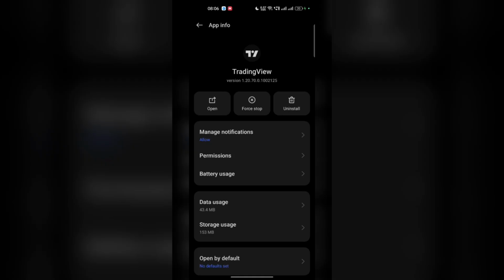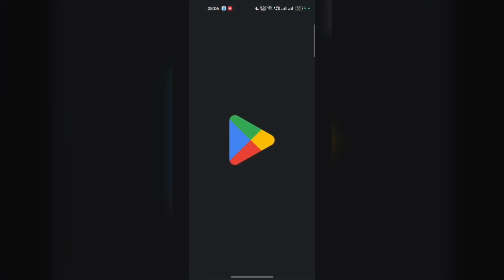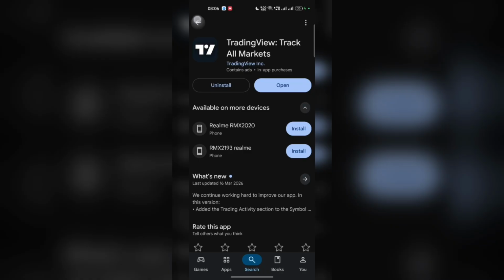And the final step is you can update the application. So if you are using an old version of the application, then you will get an authentication error because sometimes with a new update the parameters will be changed. So you can open the App Store or Google Play Store, tap the application and check for any kind of update.